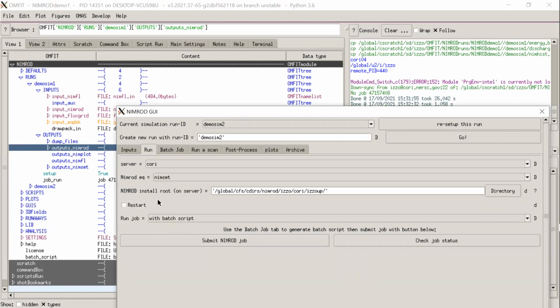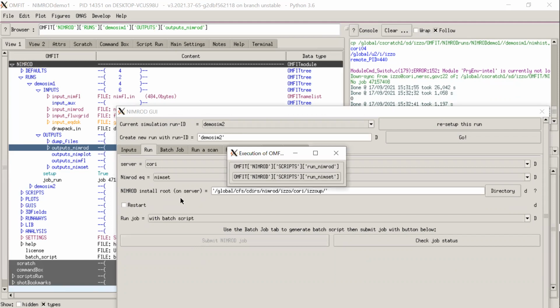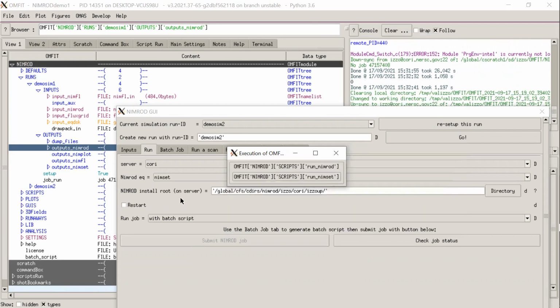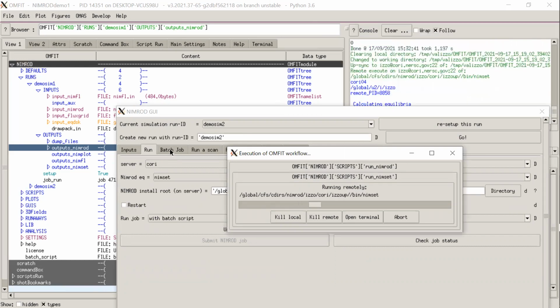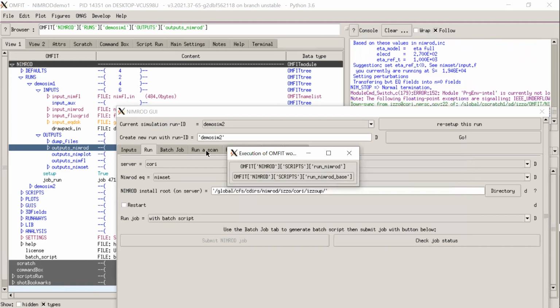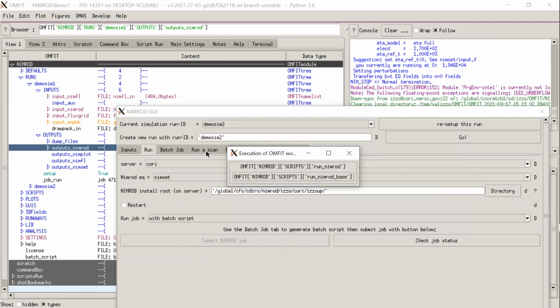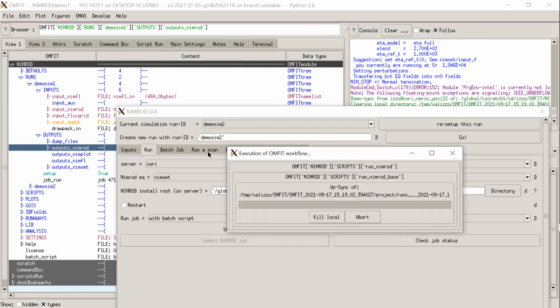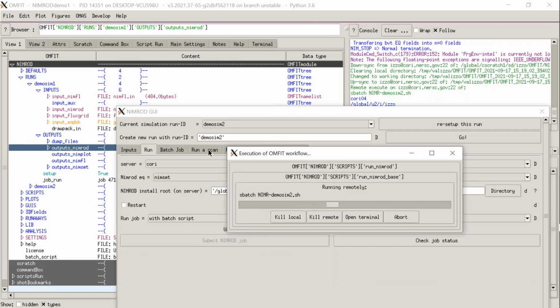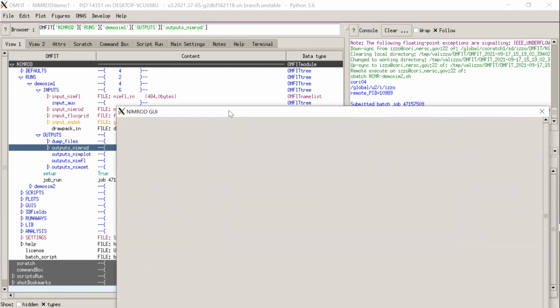So now when I click submit NIMROD job for this new one, it's just going to run nimset automatically and then start the NIMROD job. So I'll just let that run and wait for it to submit NIMROD. And then I'll show you how to do post-processing on that first job. Okay, so that job has been submitted.